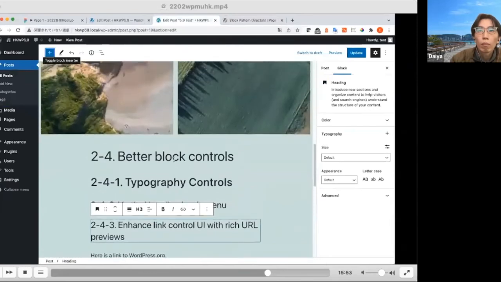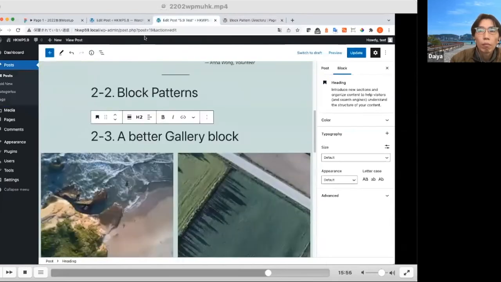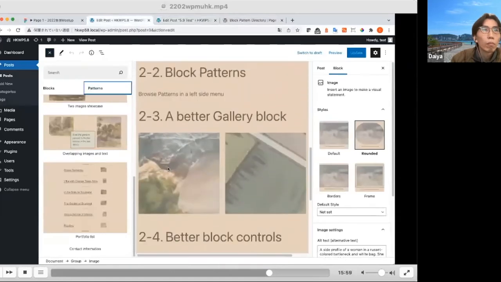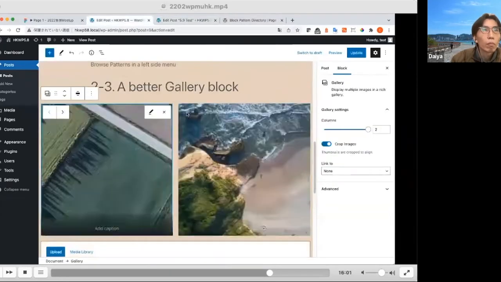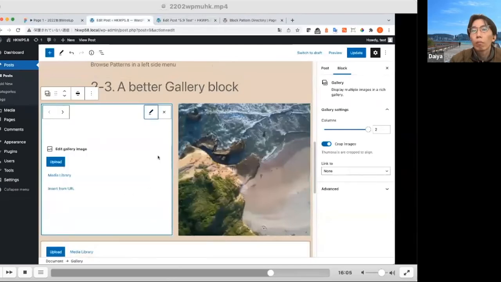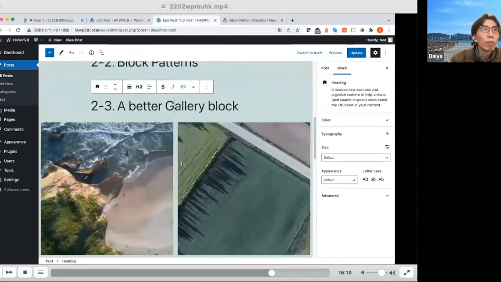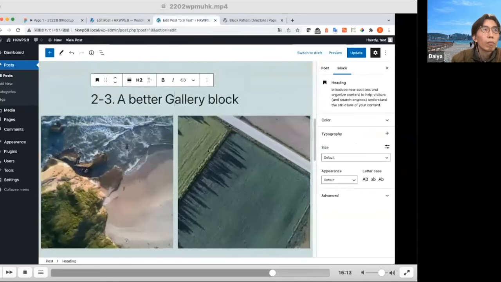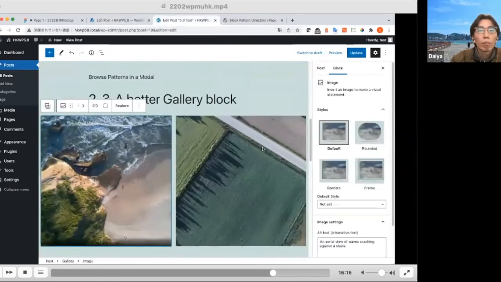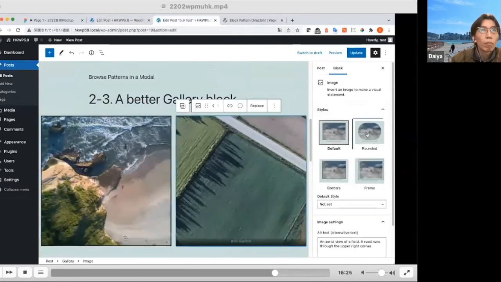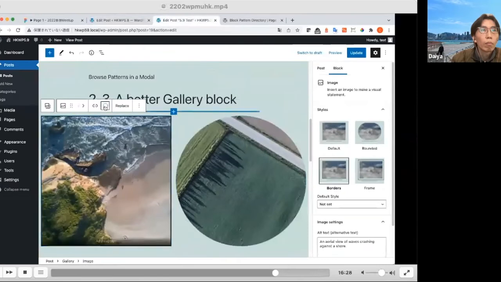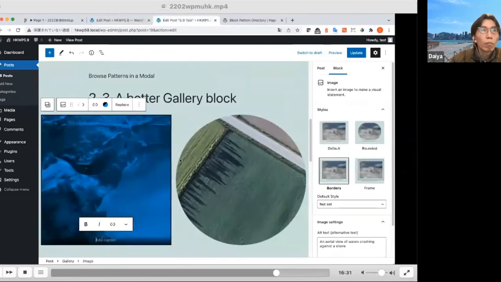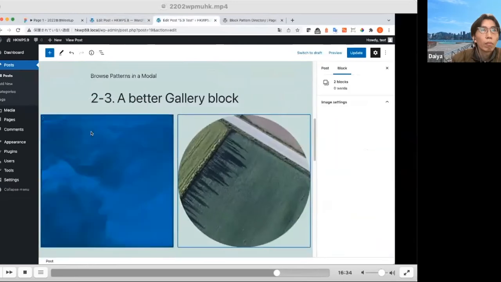Next, I'll talk about a better gallery block. Previously, to the images in the gallery, we could only change the order or replace them with other images. In the new gallery block, all images can be edited in the same way as the images in the image block. All images in the gallery can be styled separately or all the same, with cropping, duotones, and so on. You can also change the layout by drag and drop.